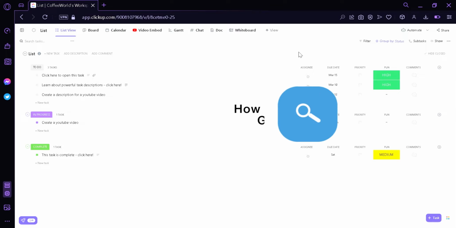How to use ClickUp Gantt chart. Hi guys, today we're going to talk about how to use Gantt in ClickUp. First of all, what is ClickUp?